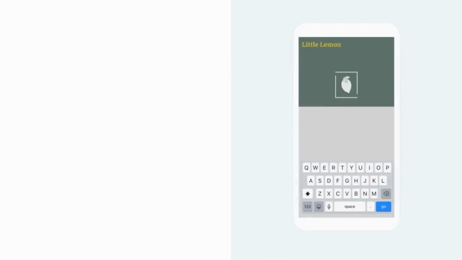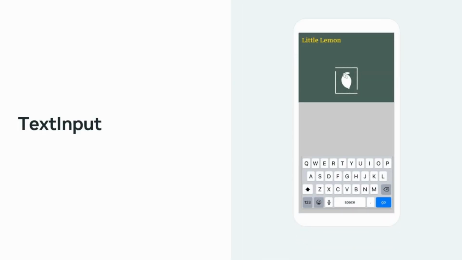In the next module, you will learn about the rendering of large lists within your mobile app and inputting text via the keyboard. You will learn how to build large and performant lists with both flat list and section list components. And you will learn how to configure user inputs via keyboard using the text input component.